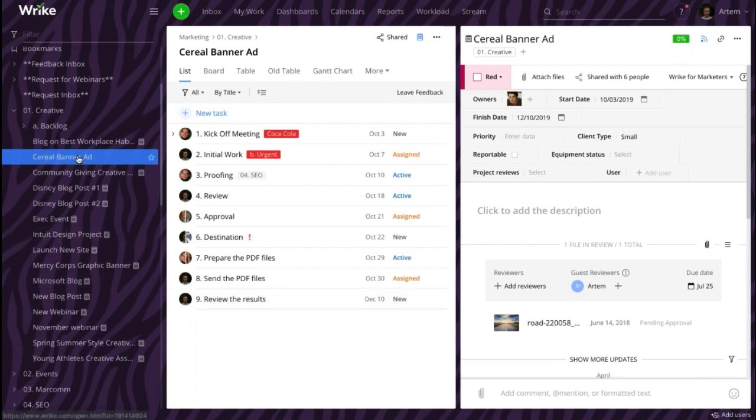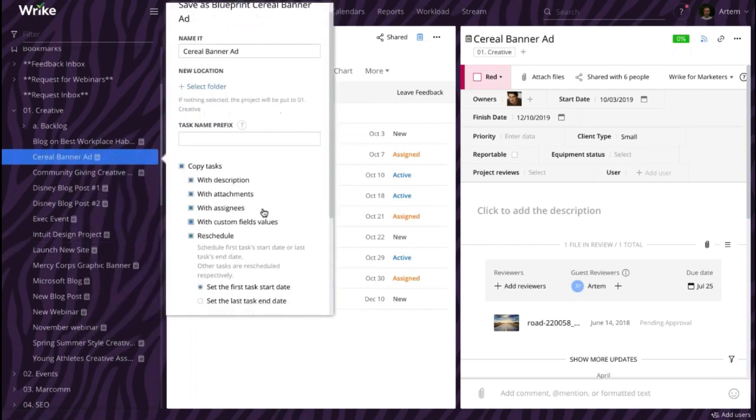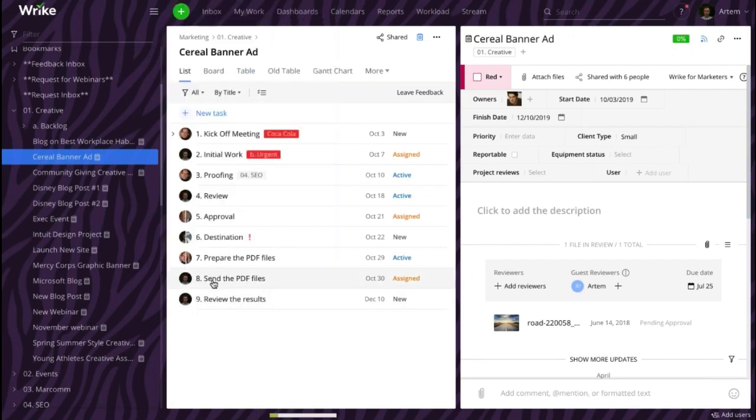Secondly, you will need to check which attributes of the tasks you would like to transfer into your template or blueprint. You can choose to copy descriptions, attachments, assignees, custom fields, and reschedule the whole project. Obviously, if the project that will serve as the skeleton for our blueprint already contains descriptions, attachments, and information in the custom fields that are specific only to this project, make sure that you leave the relevant checkboxes unchecked, like this. And then you just save it.